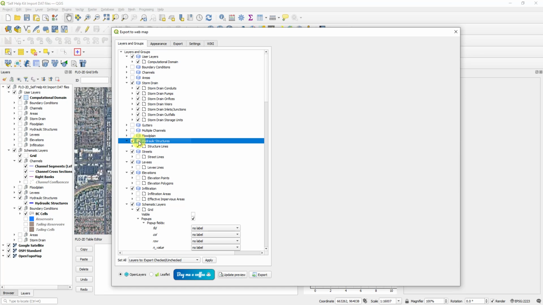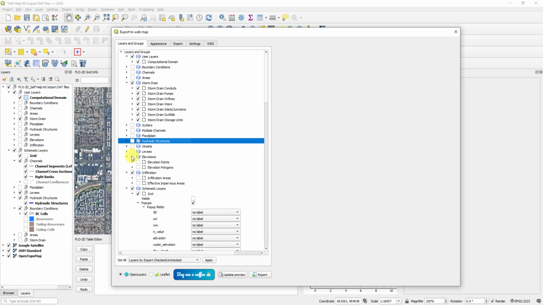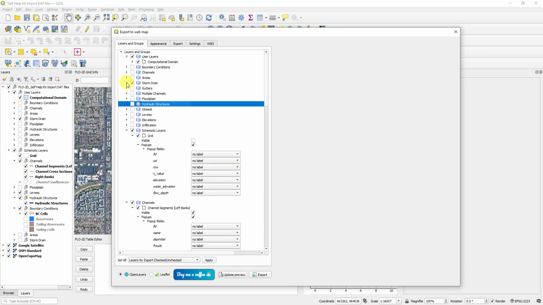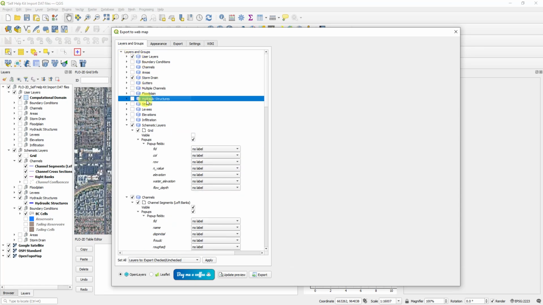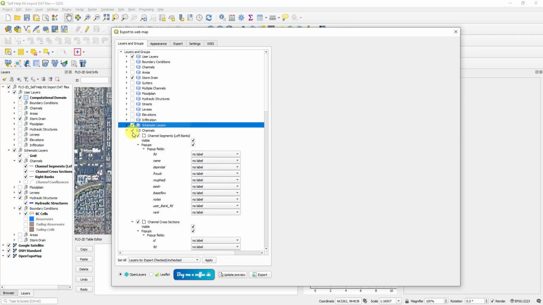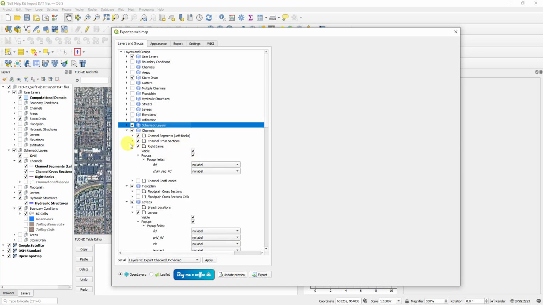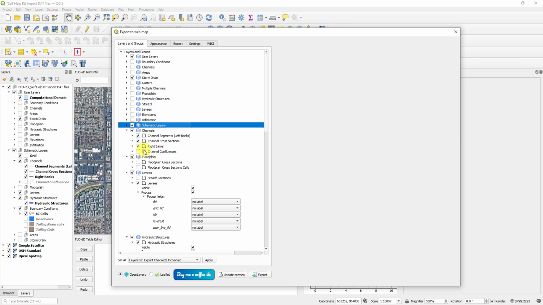Wait, actually, I might have messed that up. No, so we want no because these are the user structures. So no to user structures, no to streets, no to levees, no to elevations, no to infiltration, and now we're down to our schema layers. So let's collapse these. Okay, now we're down to our schema layers. So yes to grid, but no to visibility. Okay. And yes to channels, so yes to left bank, yes to cross sections, yes to right bank, no to confluences because we don't have any. No to floodplain cross sections, don't have any.